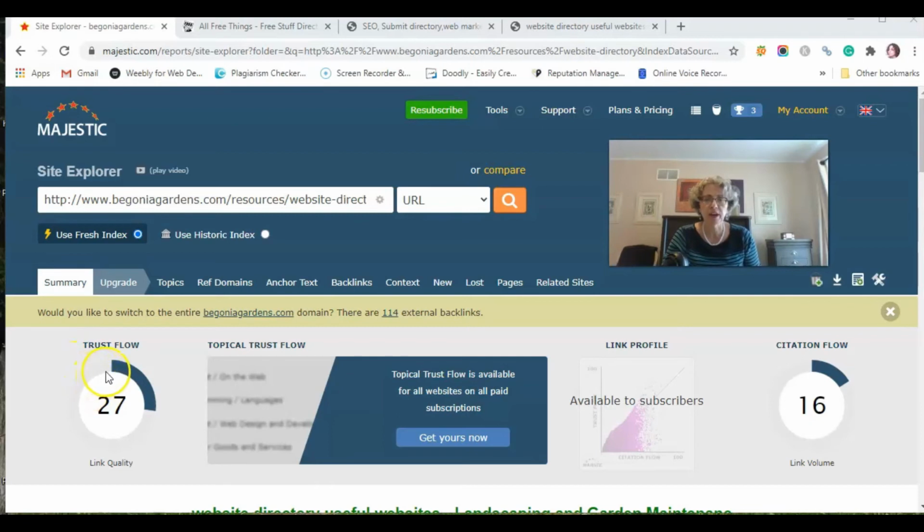Please note, by the way, if you ever see a metric with a 0 trust flow here on the left-hand side, if there's a 0, don't bother listing with that website directory because it won't do you any good at all.